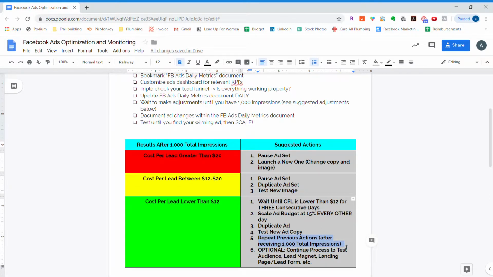So after you've gotten 1,000 impressions, this is the same process for the second ad that you're going to go through. Okay, on this new copy ad, what's my cost per lead and how do I need to make adjustments? Meanwhile, that original winning ad is still running and still getting scaled.